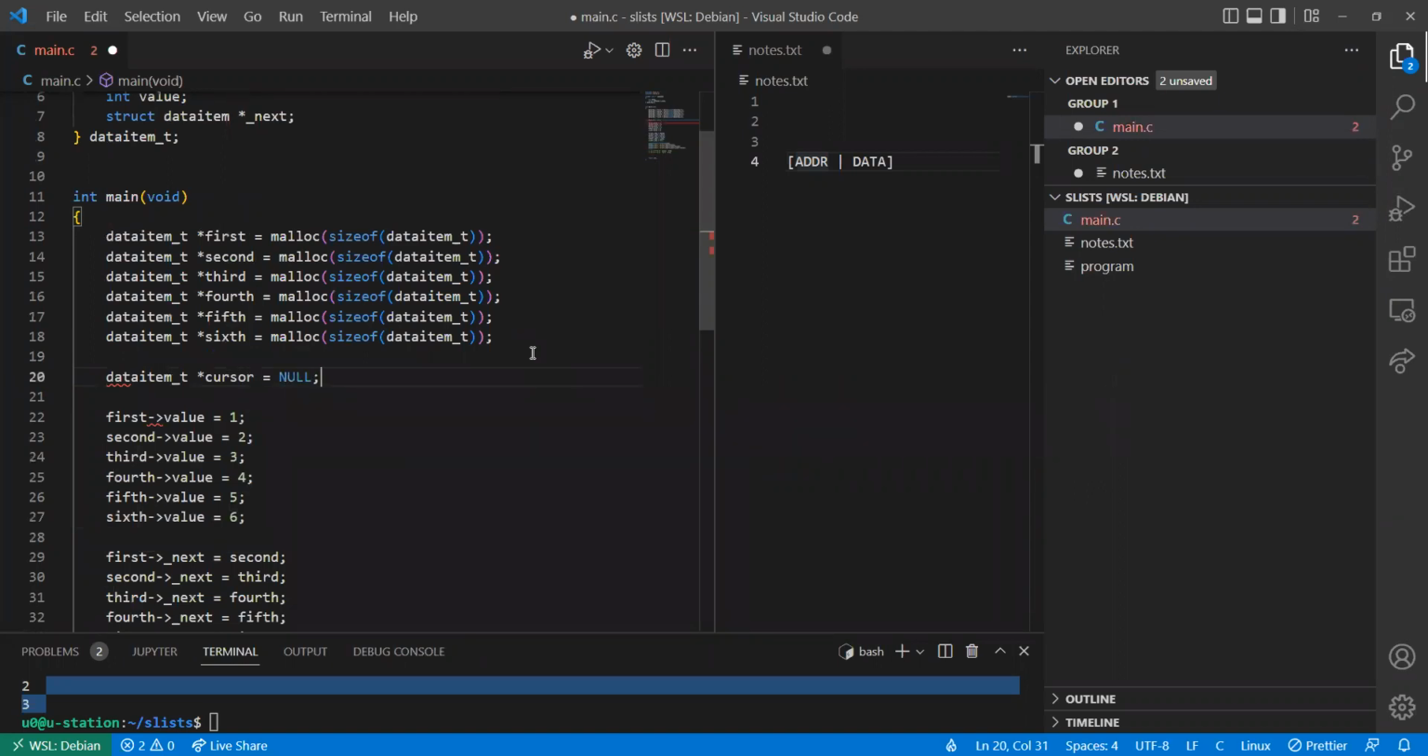So this cursor variable is a pointer because we have the star sign, which means it can store the addresses for memory locations. But what kind of memory location? It is a memory location that can store a data item type.